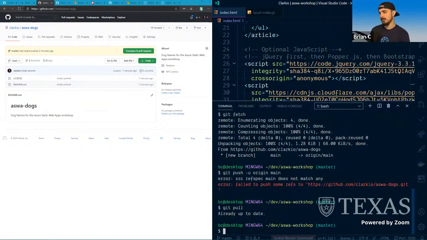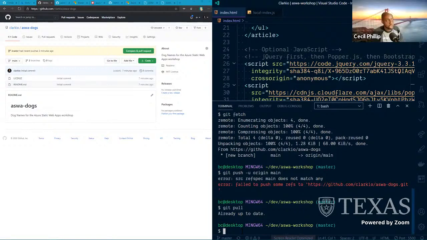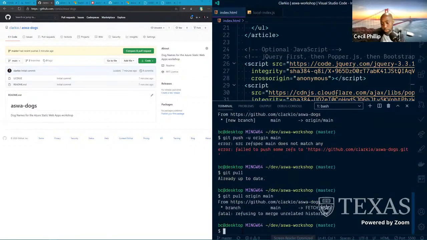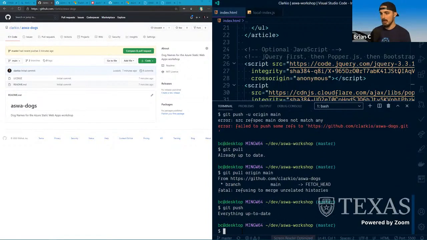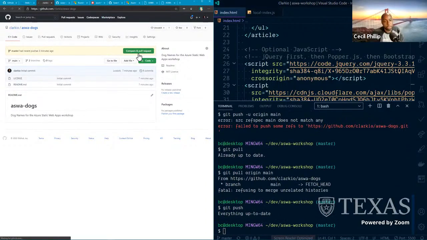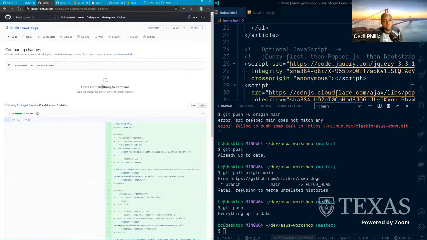You can either set up a main branch on your machine and then do a git fetch, or I think you can do a git pull origin master or something like that. You've got to be specific. And then it should be able to pull that down. Oh, there we go. And now if I do git push, that should sync things better. Everything's up to date. Now if I do a compare, it's still saying there isn't anything to compare.